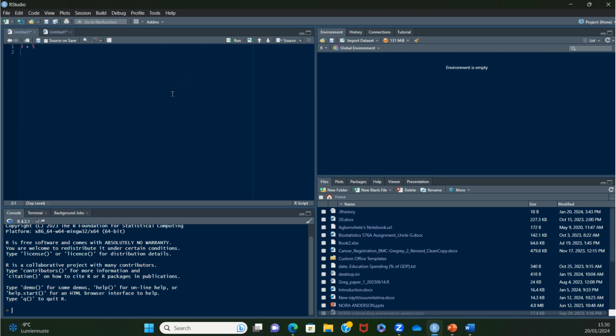RStudio has 4 panels, what we can refer to as windows. The first window down here is the console. The second window, which is here, is the script editor window. The third window here is the environment, history, connections, and tutorial window. And the last part here is the fourth window. There you have the files, plots, packages, help, viewer, and presentation.